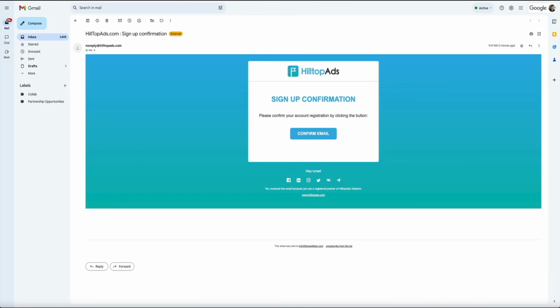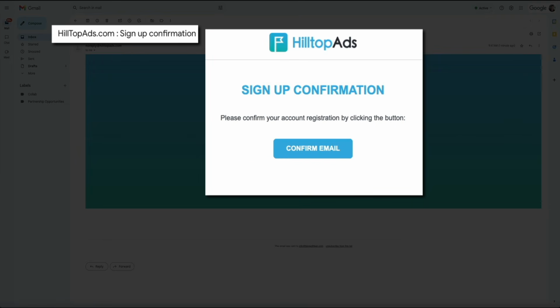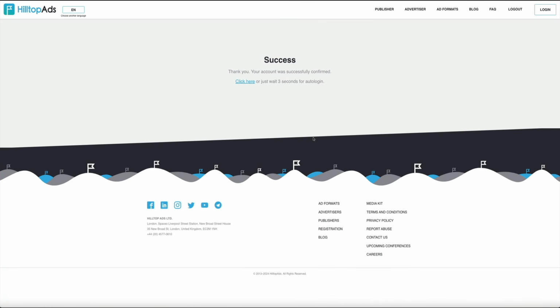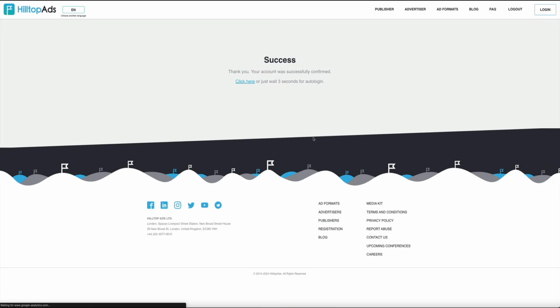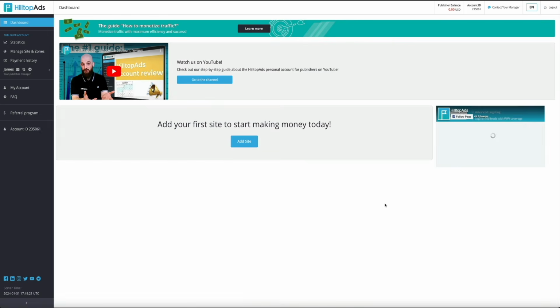And then you'll want to look for an email from Hilltop Ads. It'll look something like this. And then go ahead and click the confirm email button within that email. And in a few seconds, you'll get another quick notification letting you know that the registration was a success and you should be redirected back to your Hilltop Ads dashboard.